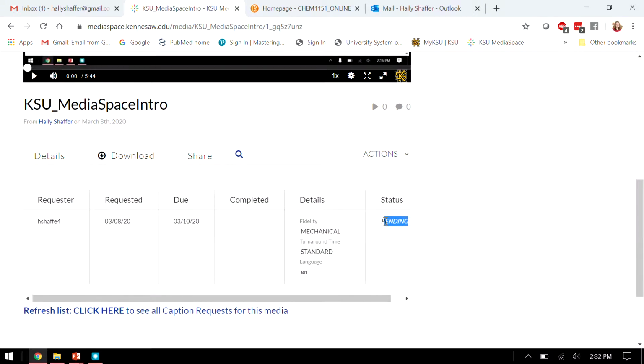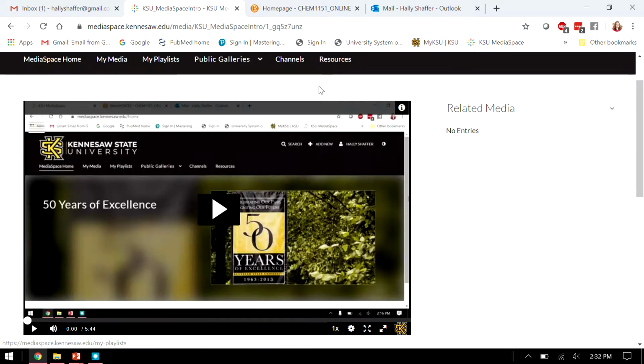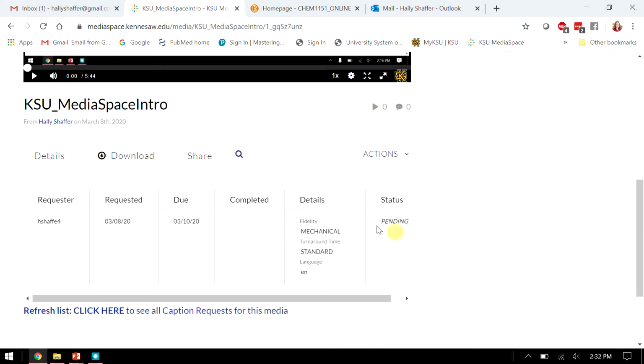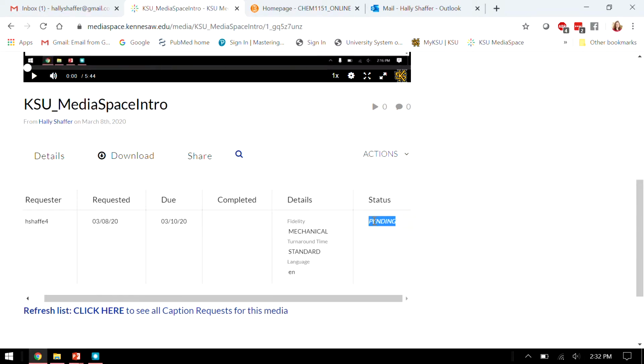Here now the status says pending, and if I were to stay here or I leave, go eat lunch, and come back 30 minutes later, it still says pending unless I click this refresh button, or maybe just go back into my media and click back in. Once it's done, it'll say edit or something like that, because you can go in and edit. Some of the words are not correctly inserted.